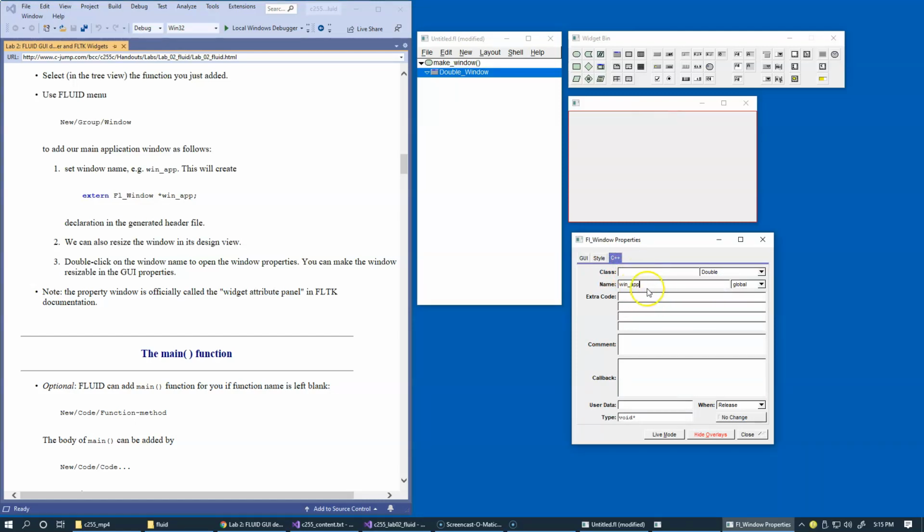This variable will represent the window name, and this variable is actually a pointer to FL window object, and this will be declared in the header file that Fluid will generate for us, and which we will be able to include in the rest of our application. So of course we can resize the window, but this is the crucial step, that we identify our window by its name. This is a C++ identifier.